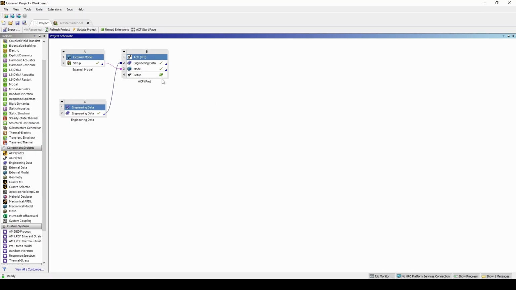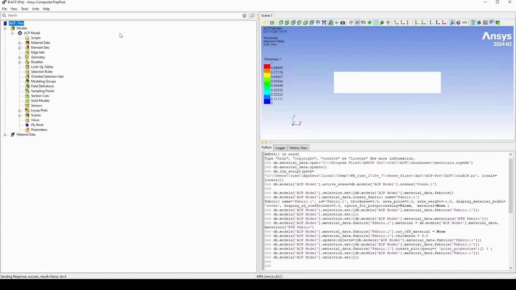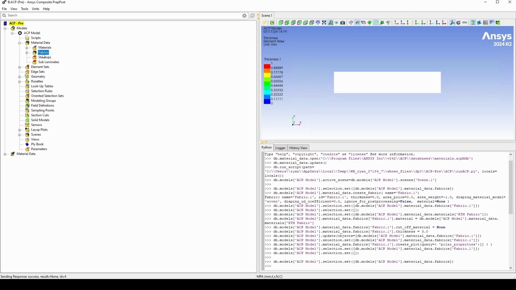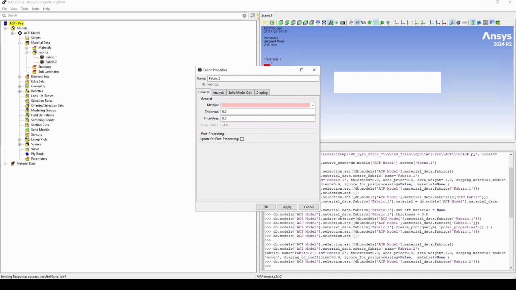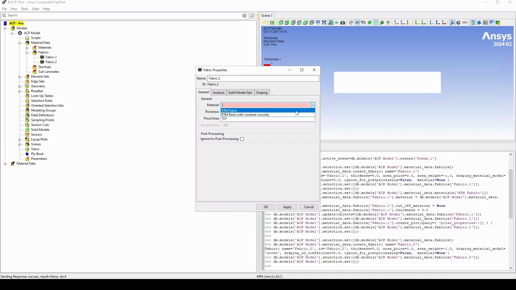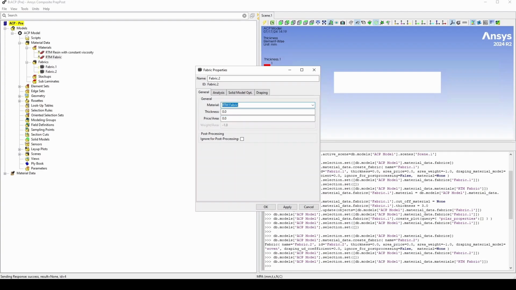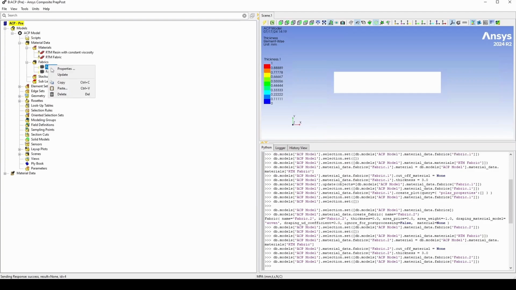After the model has updated, we'll double click Setup to start our ACP setup. When inside of the ACP menu, the first thing to do is to set the units. And do so here, and here we'll be using millimeters. After this, we'll define our fabric. So here we can create a fabric called fabric 2. And we'll use our RTM fabric as the material, and we'll have a thickness of 3 millimeters. Delete this one.